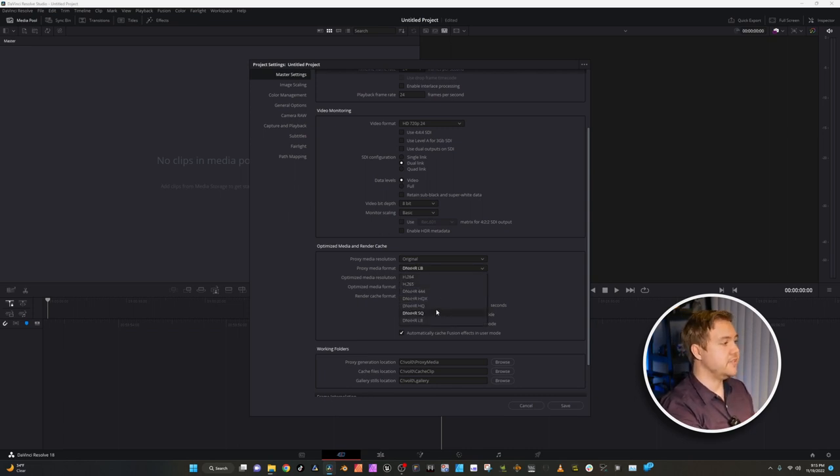Proxy media format. Now this is going to be different depending if you're on a Windows or a Mac. On a Mac, you're going to see options for Apple ProRes, and those are the ones that are native to the computer and it's easier for it to read, especially with the GPU, or if you're on a new Mac computer, your M1s. So on a Windows computer, there is DNxHR, and the difference between each of these is the ones at the top has higher resolution and the ones at the bottom are lower resolution.